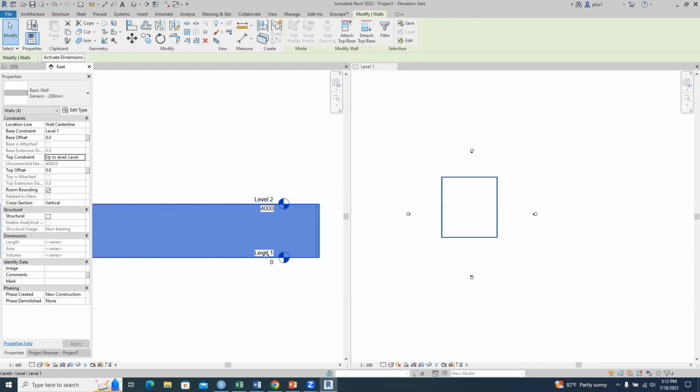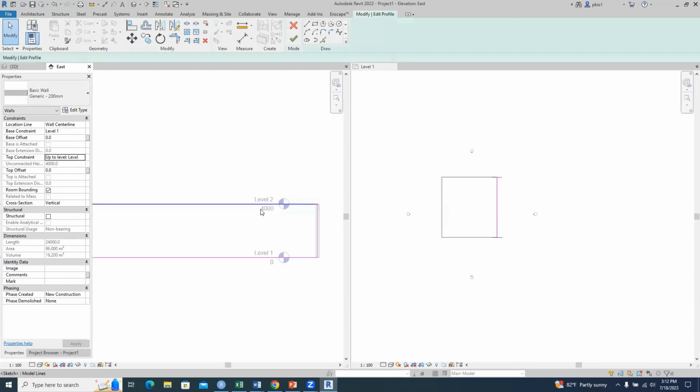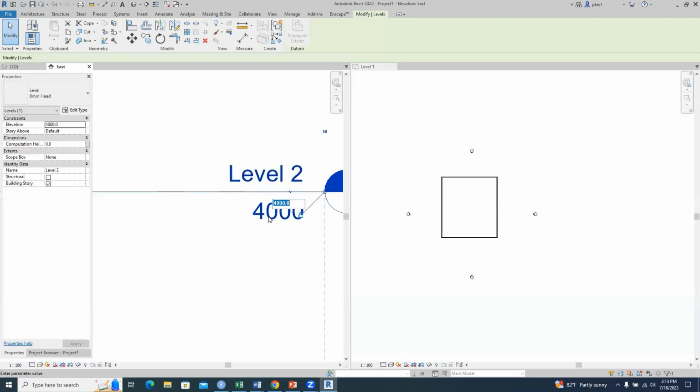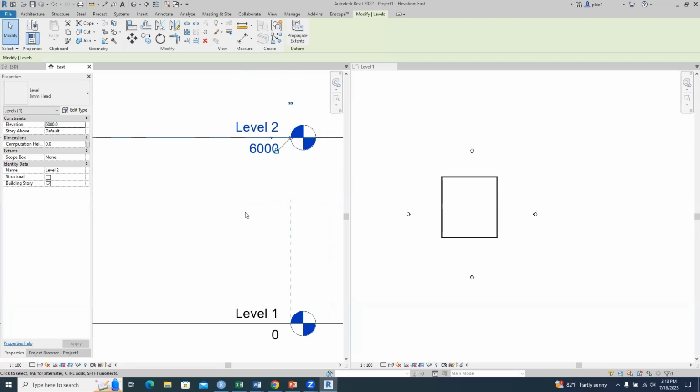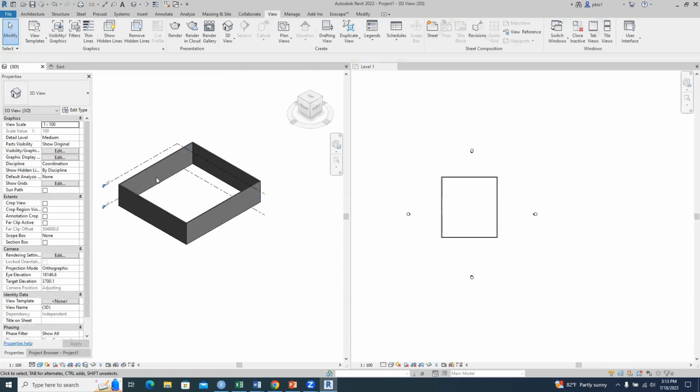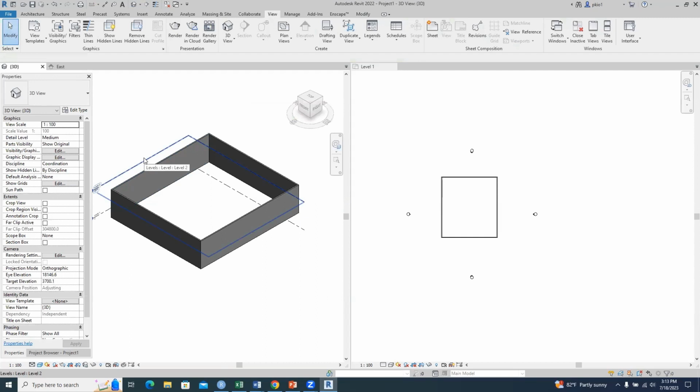So if I make it 4 meters, let's say it's a double volume thing, so I've double clicked on it. I'll cancel that. I want to just get a number and then change it. So if I zoom in, okay, and change that to 6 meters, now I have a double volume space. So we wanted to look at how we make the roof members here.